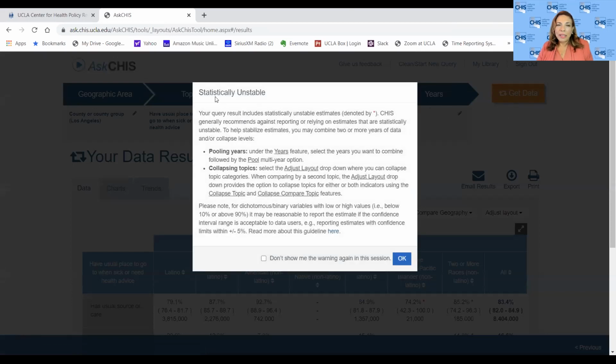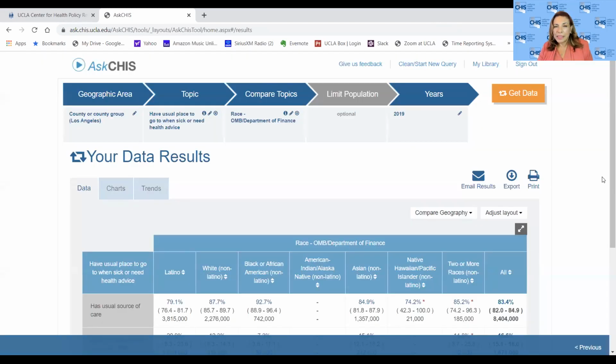Now, here's the unstable estimate. And what this pop-up message tells us is that your query includes statistically unstable estimates denoted by a red asterisk, and it's not recommended to report this data because the estimate is unstable. And we'll take a look at our results. There are solutions. You can pool years, which is to increase the sample size for that population within your query. You can also collapse topics. So we'll take a look at those solutions. But let's see what we have.